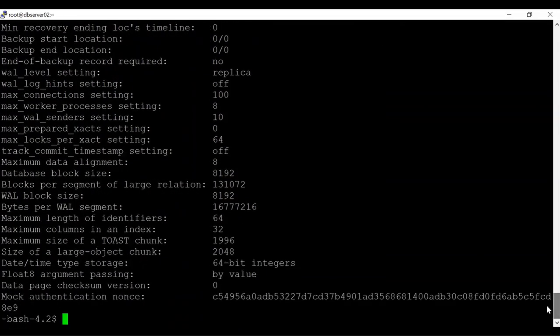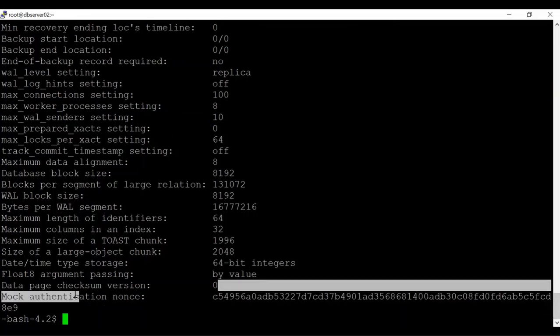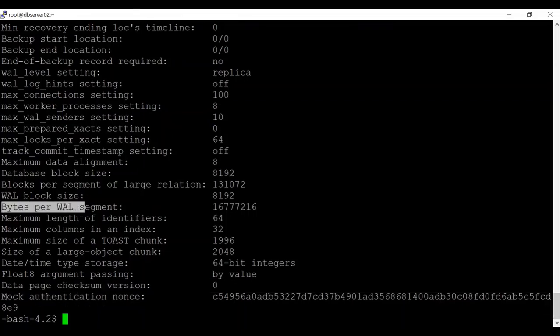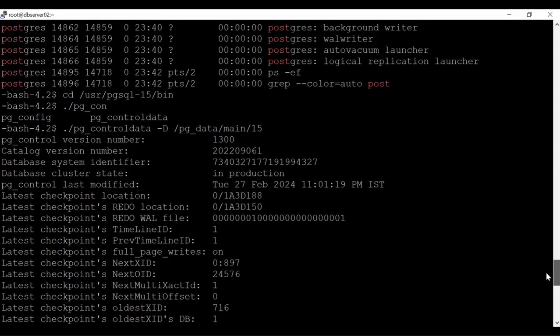By default, checksum is not enabled, so it is 0. The default WAL segment file size is 16 MB, and block size is 8K. This is all the information you will get. Even the DB block size or page size is 8K. Like this, you can read your control file. Basically, whenever a checkpoint occurs, it will write your latest LSN information in your control file, right? It also writes in your control file.